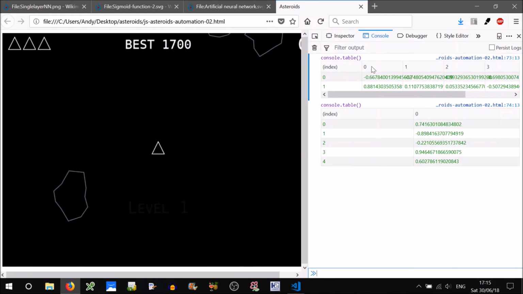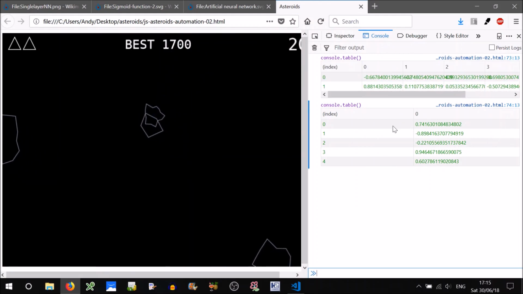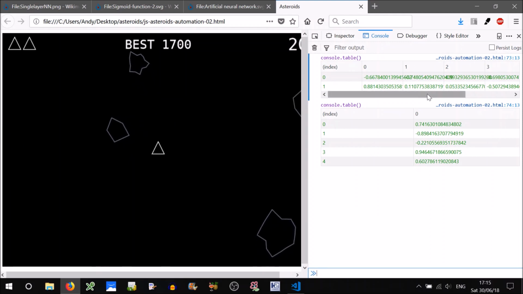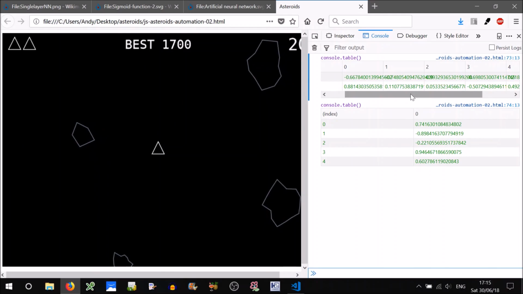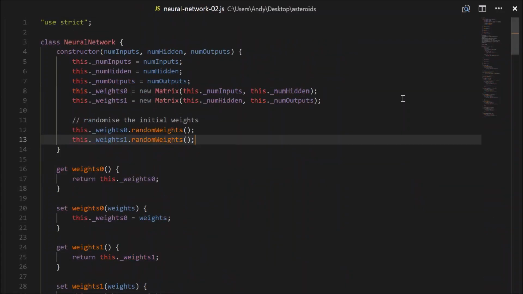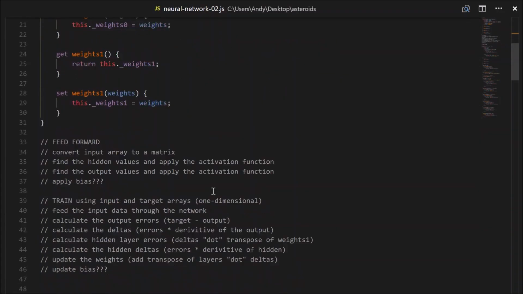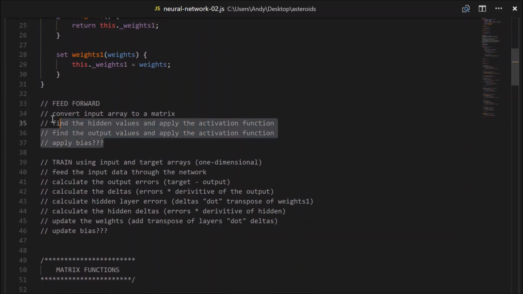Okay, so we have one, for the first matrix of weights is 2 by 3, 4, yep, 2 by 5, that's right. And our output one, our weights 1, is a 5 by 1 with random weights inside. Awesome. So head over to our neural network class. Let's go down and see what we need to do next.